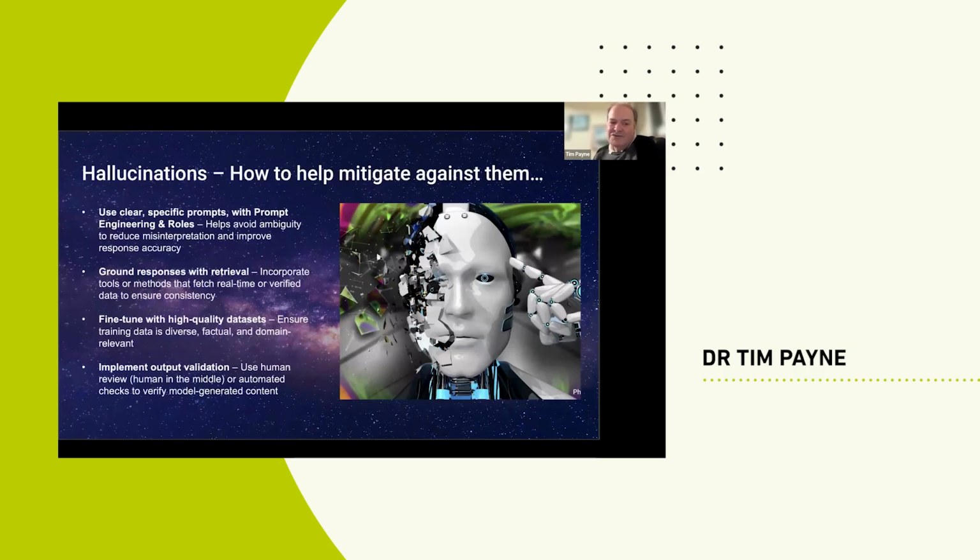Ground your responses with retrievals. When we talked about RAG, what you're trying to do is use tools and methods that will fetch information that will ground the responses that you give. So if you ask for processes, it won't just talk about vague processes that could be applicable to any company. It will actually talk about processes that are relevant to your specific company. And that's what you do with grounding.